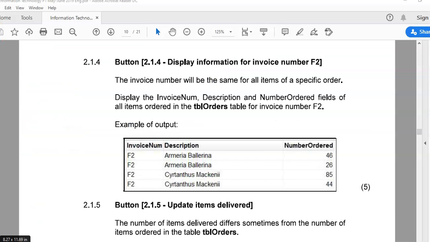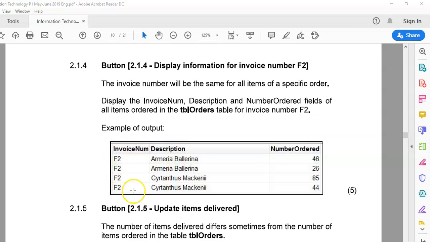Here is question 2.1.4. Press pause and try it yourself. It's maybe a good time just to go back to the table layouts to make sure that you're reading from the correct tables. The description will appear in the one table and the number ordered in the other, together with the invoice number. So this is time to read from both tables.